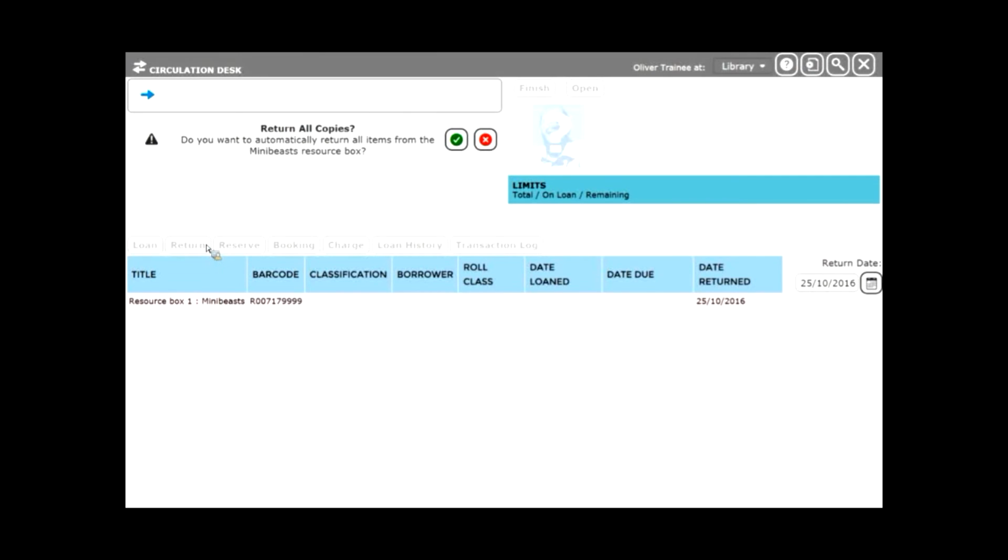And the message is, return all copies. Do you want to automatically return all the items from the mini beast resource box? Now, if I answer yes, it assumes that everything's inside the box. You might be able to do just a visual check. If there's only 4 items, 1, 2, 3, 4, they're all there, happy days. Otherwise, I click the cross to say no, don't automatically return everything.